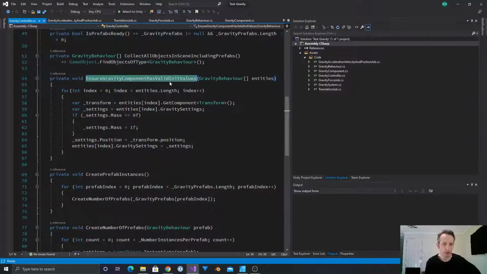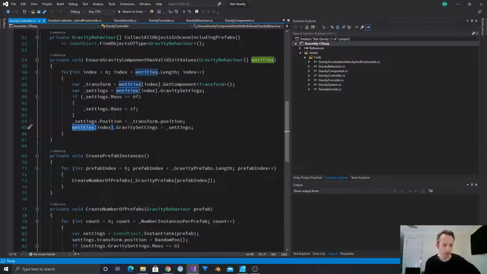Okay, the ensure gravity components has valid initial values. Here we're basically getting the transform, that's to get the position, and we're getting the current settings value, which is gravity settings, being the gravity component on each object or prefab. We make sure mass is not 0, and we make sure that position reflects the position in the scene, and that's it. And then we update the entities, right, which is basically this array. And that's all that needs to do.